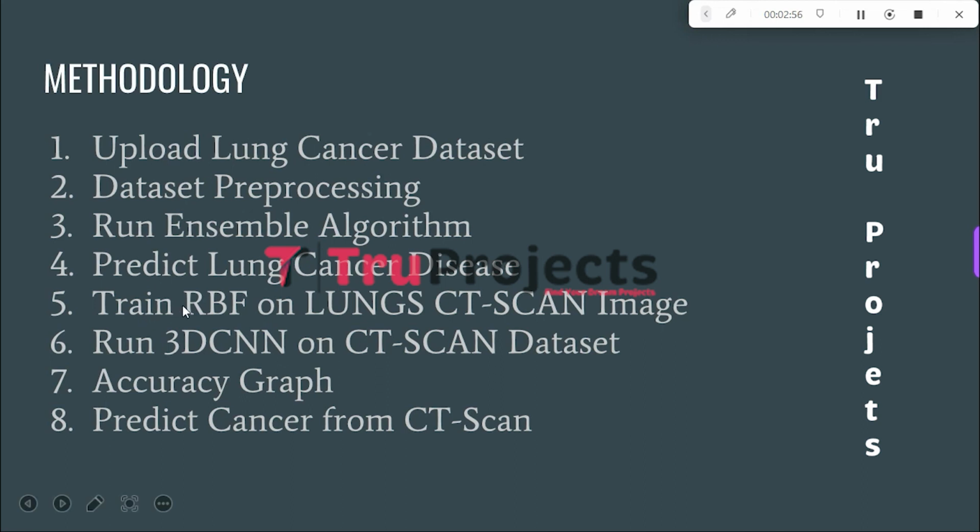And the fifth module is train the RBF on lung CT scan image. In this module, the RBF algorithm, that is the radial basis function algorithm, will be trained using the lung cancer CT scan images. The algorithm will learn to classify these images as normal or abnormal based on the patterns and features it captured during the training.